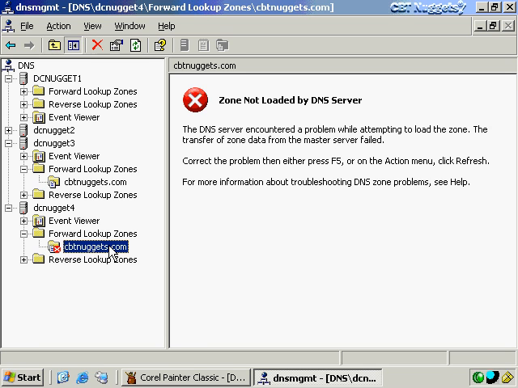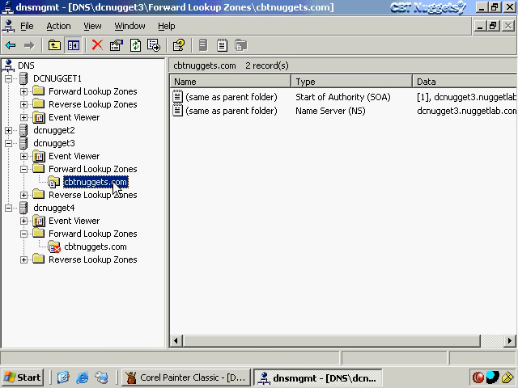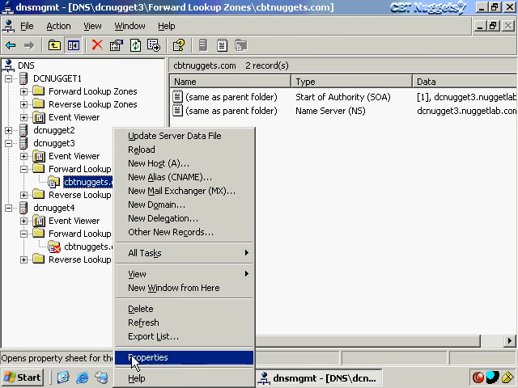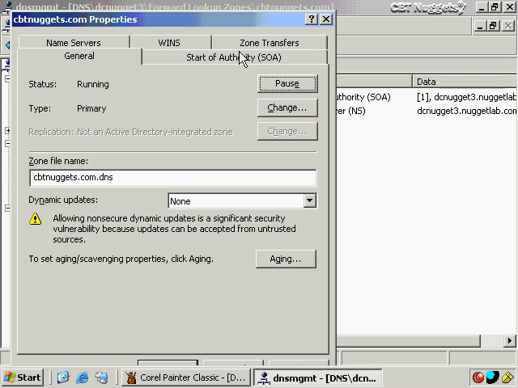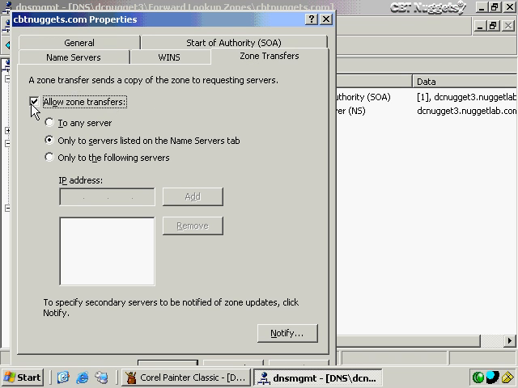There's a misconfiguration error right now that we need to fix, and that is that up on cbtnuggets.com, if we go to its properties, then for this primary server, we look at the zone transfers, and it says, well, it's supposed to allow zone transfers. How come it won't? It says allow zone transfers only to servers listed on the Name Servers tab.